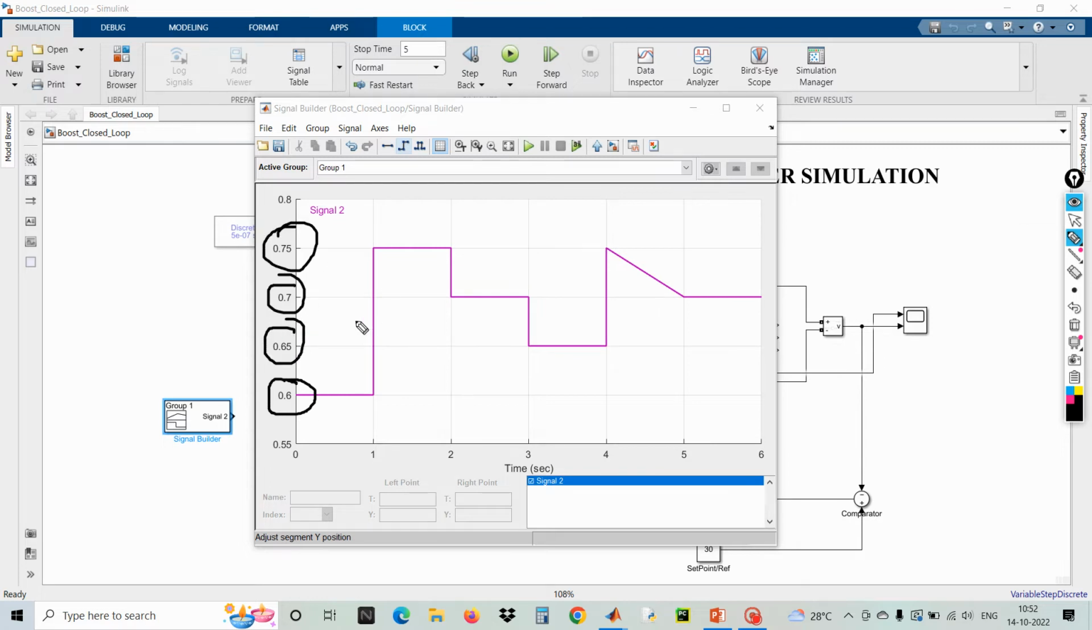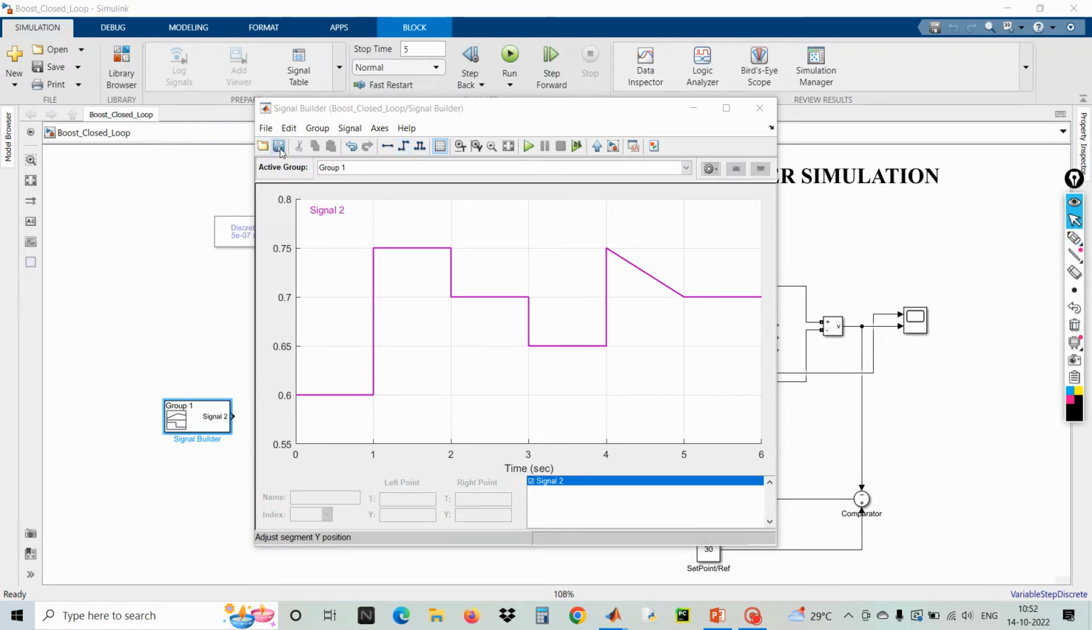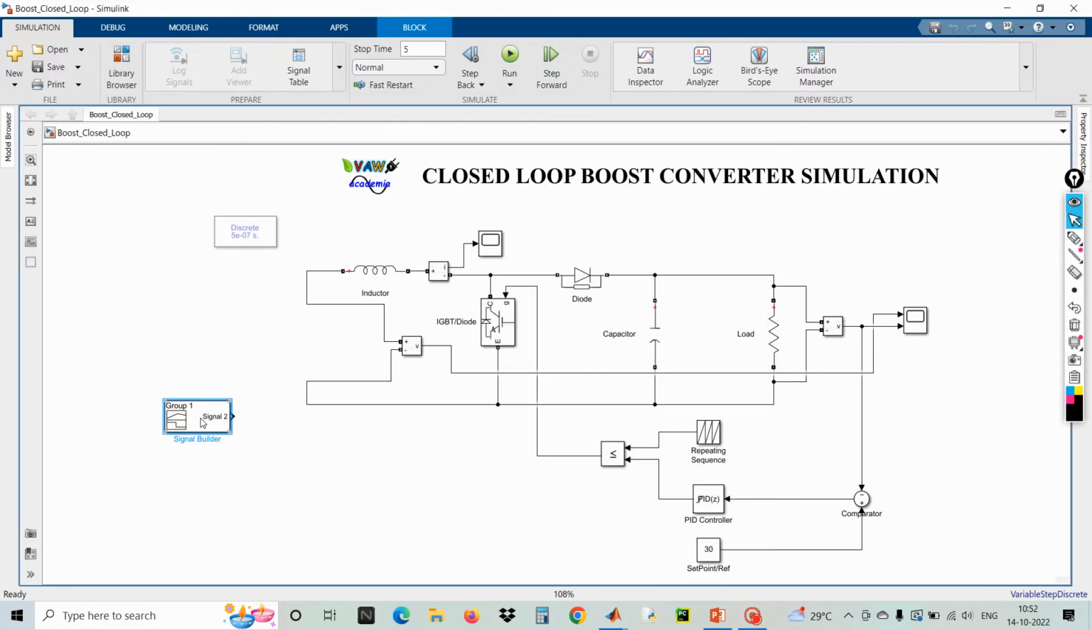If you look at this, the exact y values are 0.6, 0.65, 0.7, 0.75. Actually, I want my input value to be a variable one within 8 volts to 15 volts, for example. How to make this variation between 8 volts and 15 volts: if you multiply all the amplitude values with the set point gain value, say 30, you will get the output voltage variation within 8 volts to 15 volts. That's what I'm going to do now. I'm saving this file and closing this one.